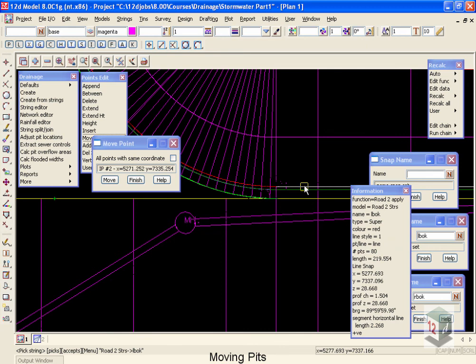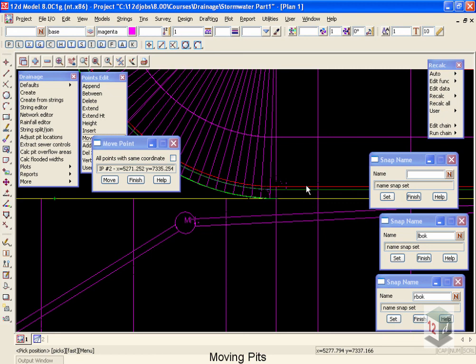Now you'll notice that is my left back of curb. That's the one I want, so middle mouse to accept it. I've just defined the positive direction being to the right. And with 12D using a right-hand rule method, offsetting in this direction is considered positive. Upstream offsetting to the left is considered negative.